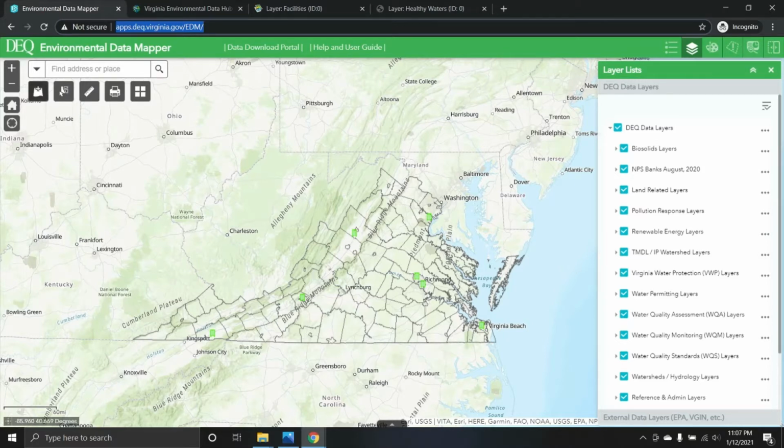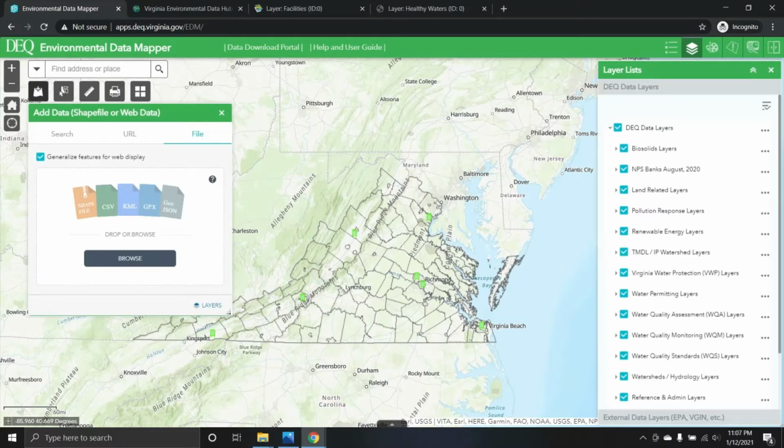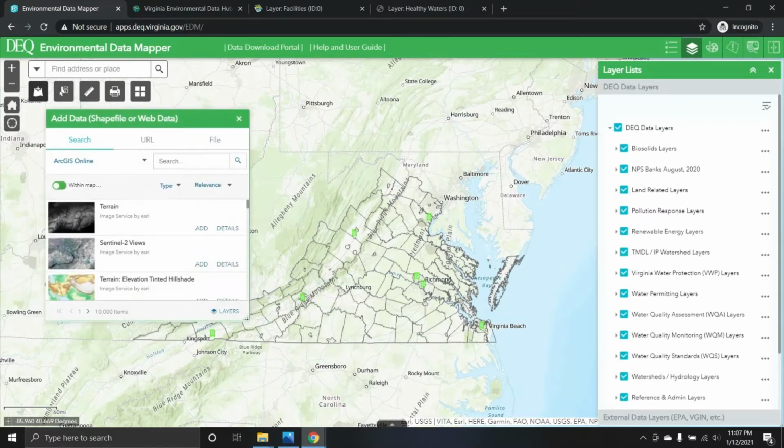So the tool we're going to be looking at can be found up here in the upper left. It's just called the AddData shapefile or web data. And it's going to default when you open it to the search tab. And there's really three tabs, and these three tabs correspond with ArcGIS Online content.